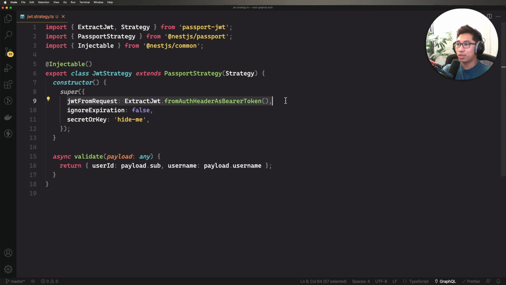So in our case, we're saying here that we're expecting the token to show up in the authentication header as a bearer token. We're going to say don't ignore the expiration, meaning our token, we said, expires after 60 seconds. If it's 61 seconds or more, then it's going to fail. It's going to say that's not a valid token anymore because it's expired. And then again, this is where we provide our super secret key that, again, I have to remind you, please hide. Hide me, again, as the name suggests.